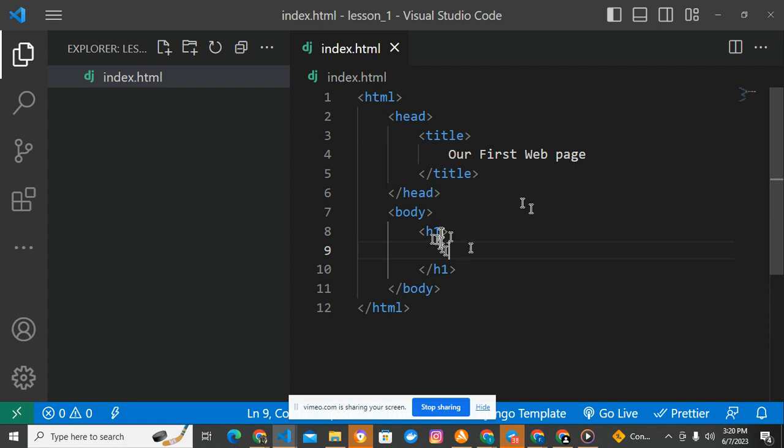So it increases. I will give an example. I'll do that in practical so that you will know how it increases. If you have H2, the content of the H2 is smaller than H1, then the content of H3 is smaller than H2, like that. As the number increases, the content within the heading tag becomes smaller. We're going to be seeing that in practical.